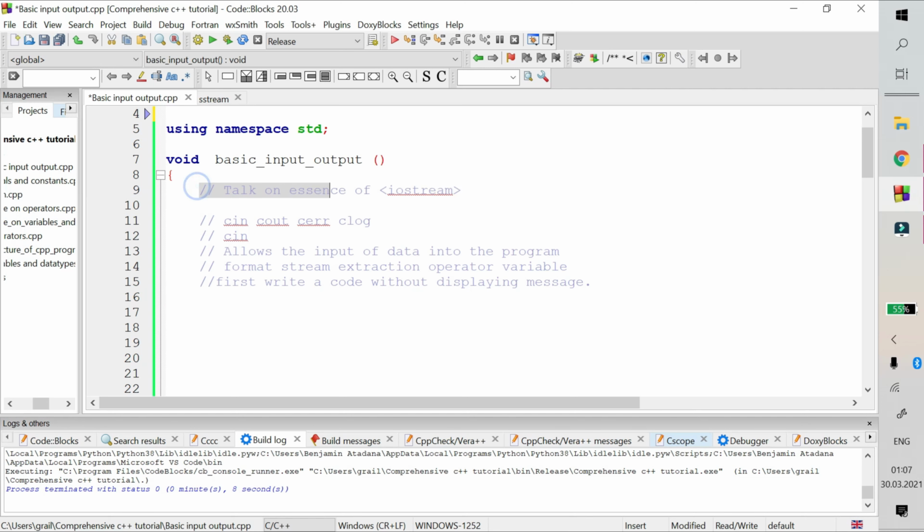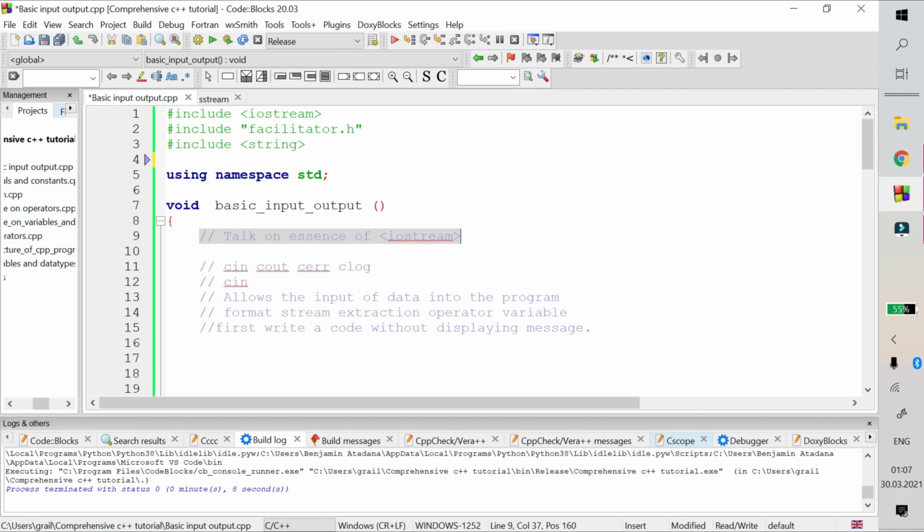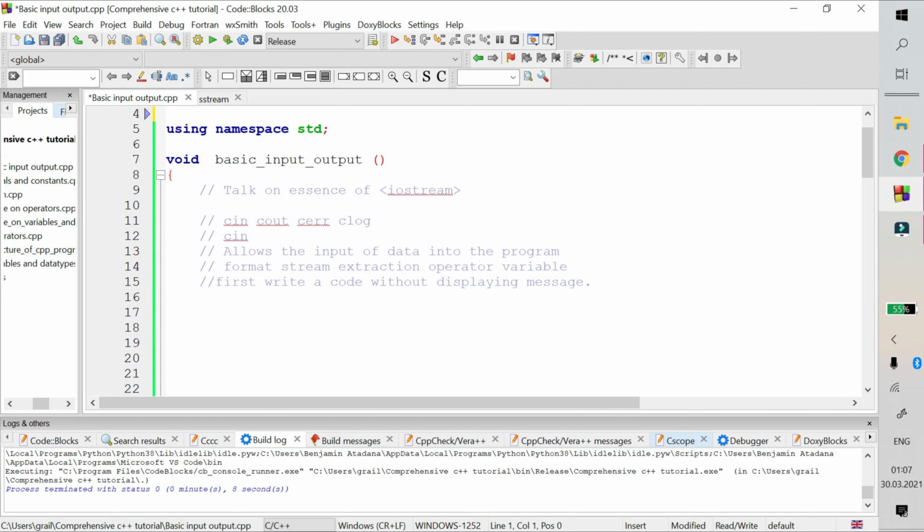So right now, the first thing I want to talk about is the essence of iostream here. This is a library, as we have already talked about, I think, in the first video. This is a preprocessor directive. What this does is it loads the iostream library, and it is this library that enables us to output and then get input. So basically, we've been using cout. This is an object under that library, and this allows us to output data. This is the standard output stream, right?